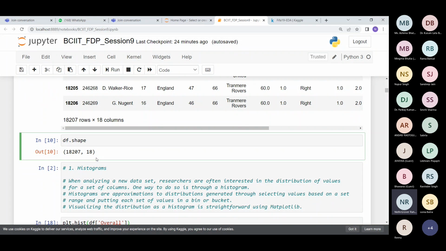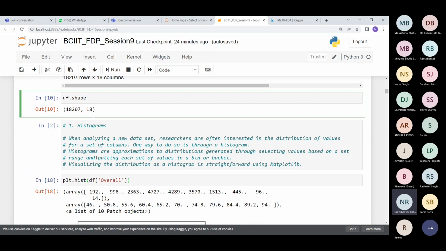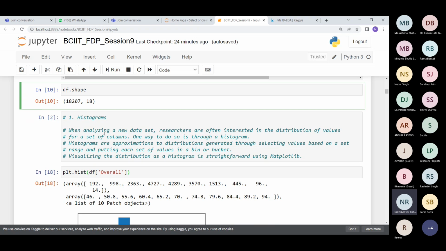Okay. So let us talk about histograms quickly. When you are analyzing a new data set, researchers are often interested in the distribution of values for a set of columns. So one way to do so is through histograms. Histograms are approximations to distributions generated through selecting values based on a set range. So ultimately what we are trying to do is see that distribution of data by organizing that data in some bins. Okay, bins or buckets you can say.